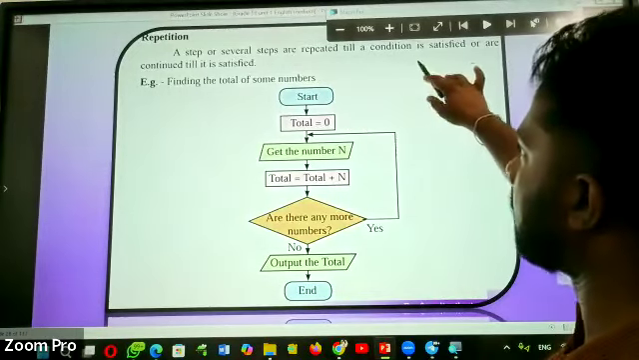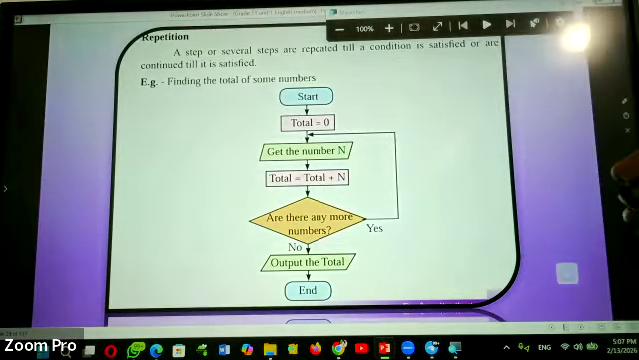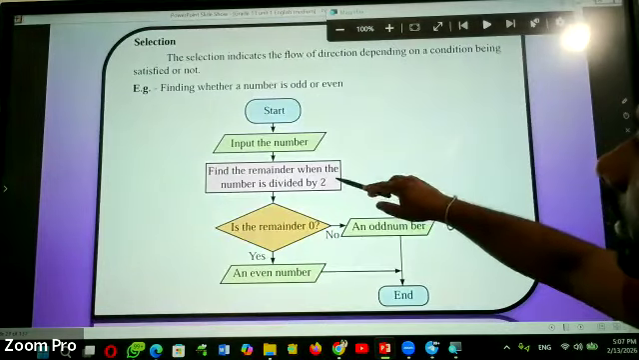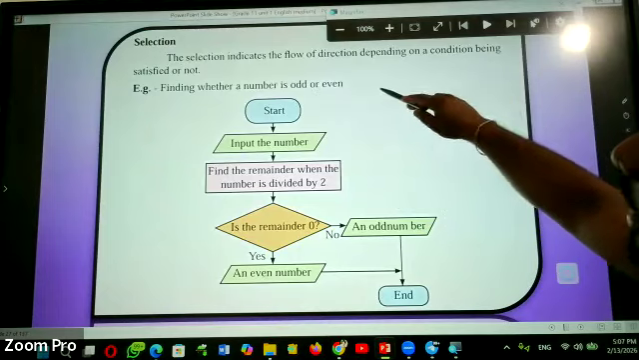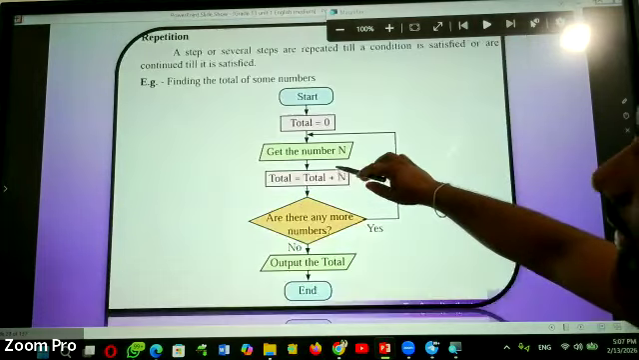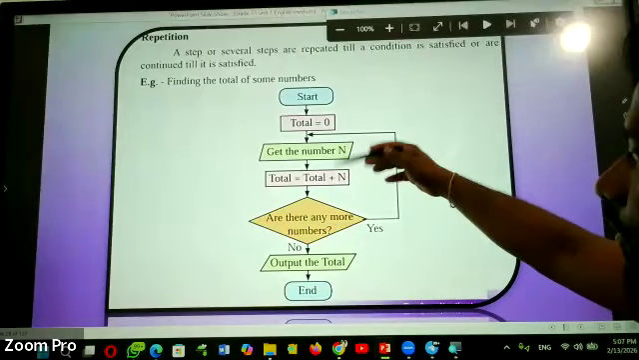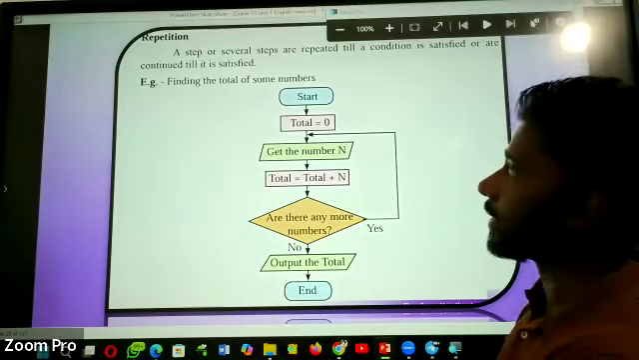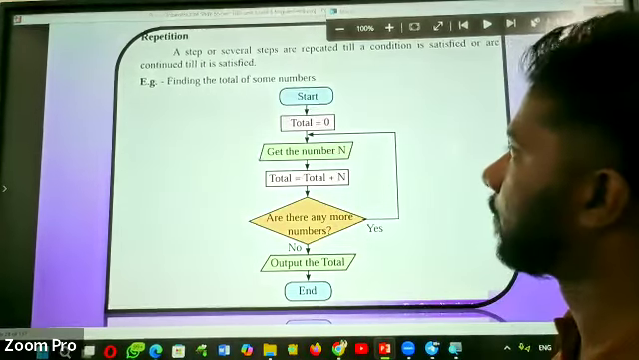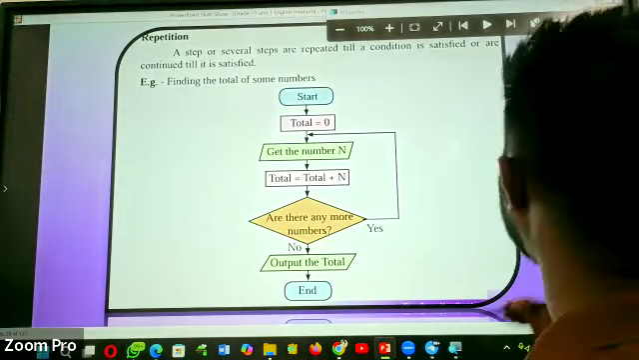The next one is repetition: several steps repeated until the condition is satisfied. Here, the selection indicates the flow direction depending on whether the condition is satisfied or not. Several steps will be continued until it is satisfied. According to that, let's take finding the total of some numbers.